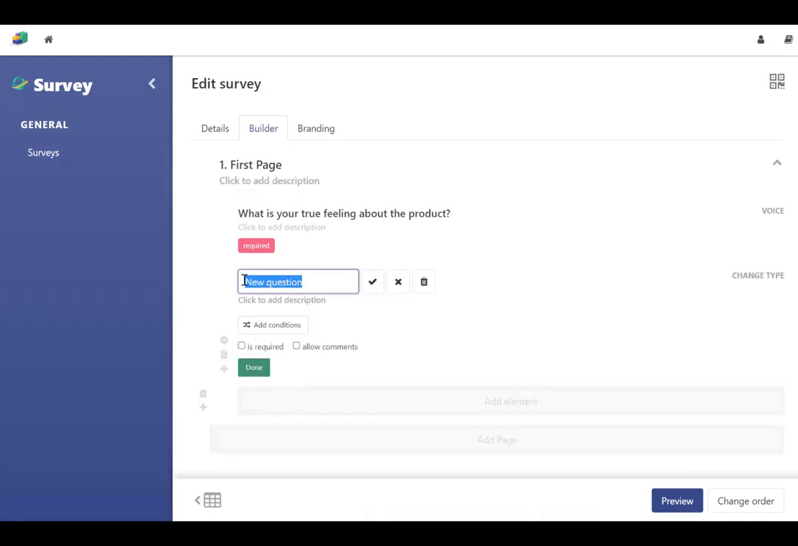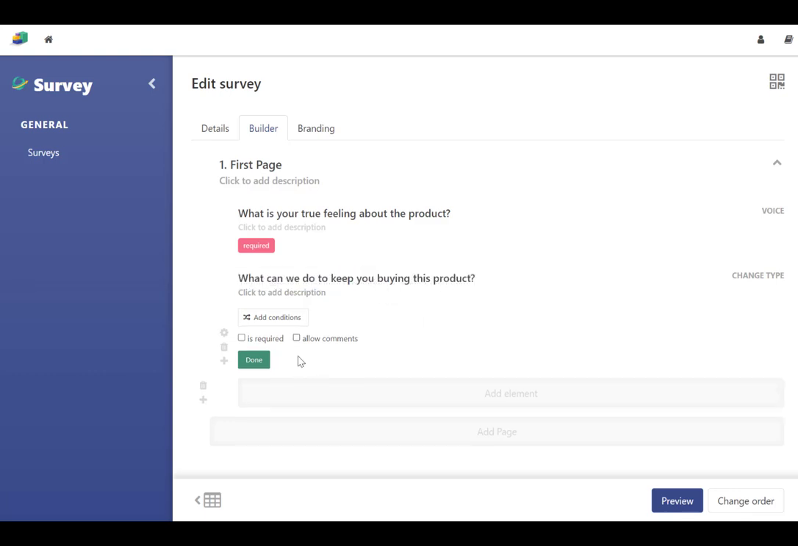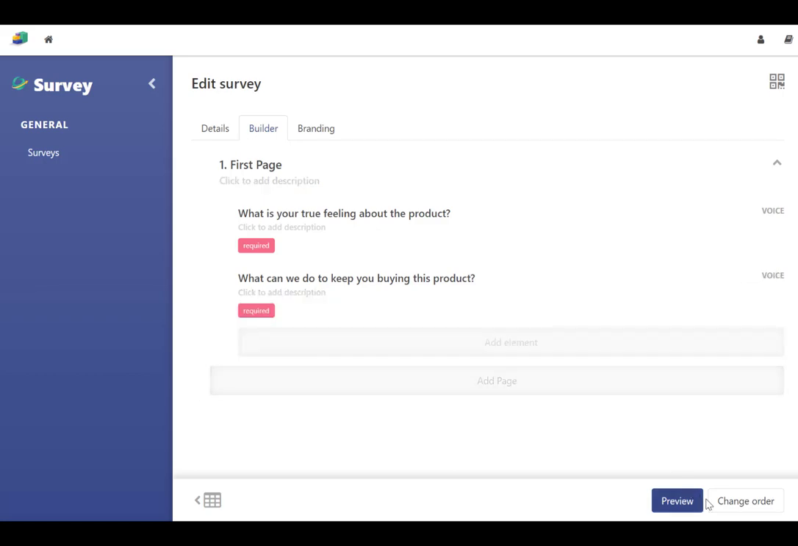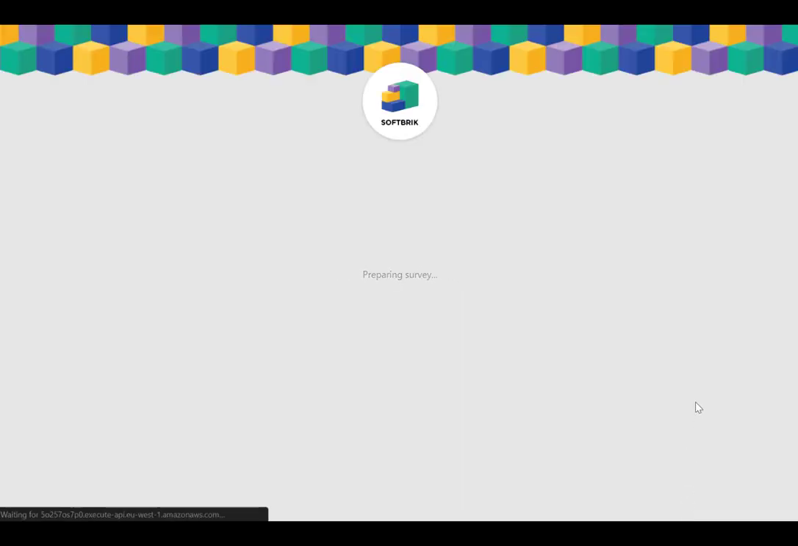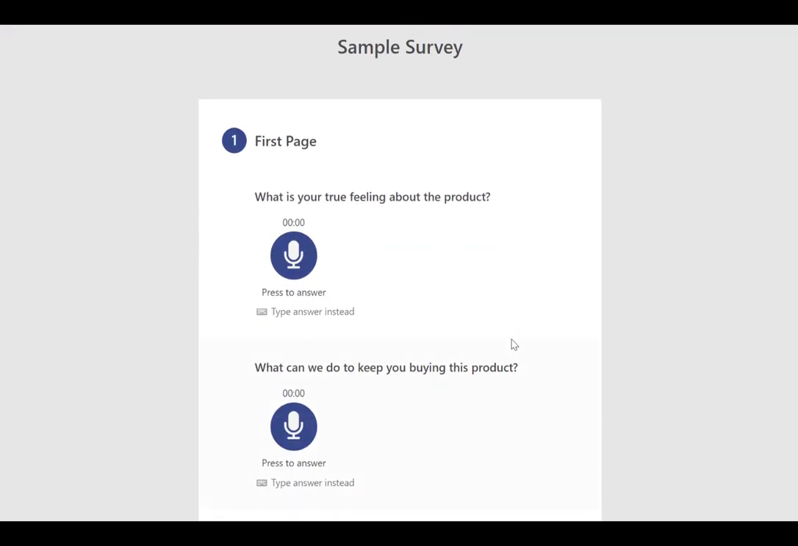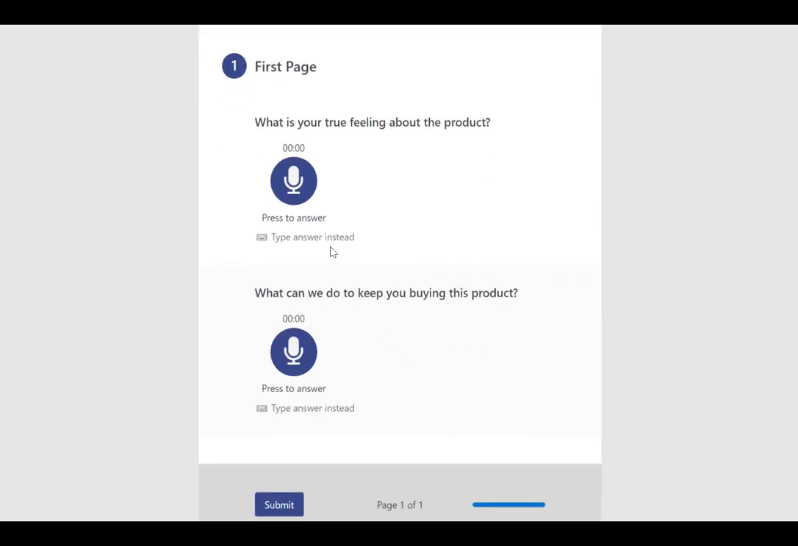So it can be like, what can we do to keep you buying this product, right? So we basically try to understand what is the biggest priority for your customers. That's it. So now we preview, and here you see both voice message options are available on the browser for your users to respond. So the users will just click and talk.